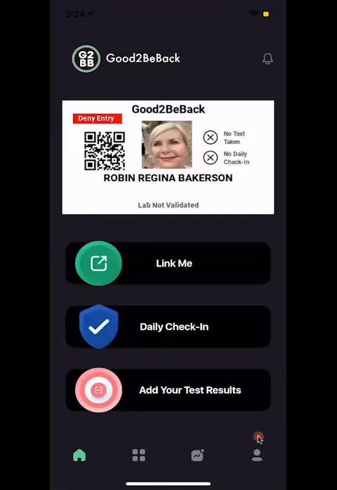There's my name and everything. And I'm denied entry upon registration because I haven't done anything yet. I'm not linked to anybody. I haven't done a daily check-in, and I don't have any test results. So let's start with Link Me.